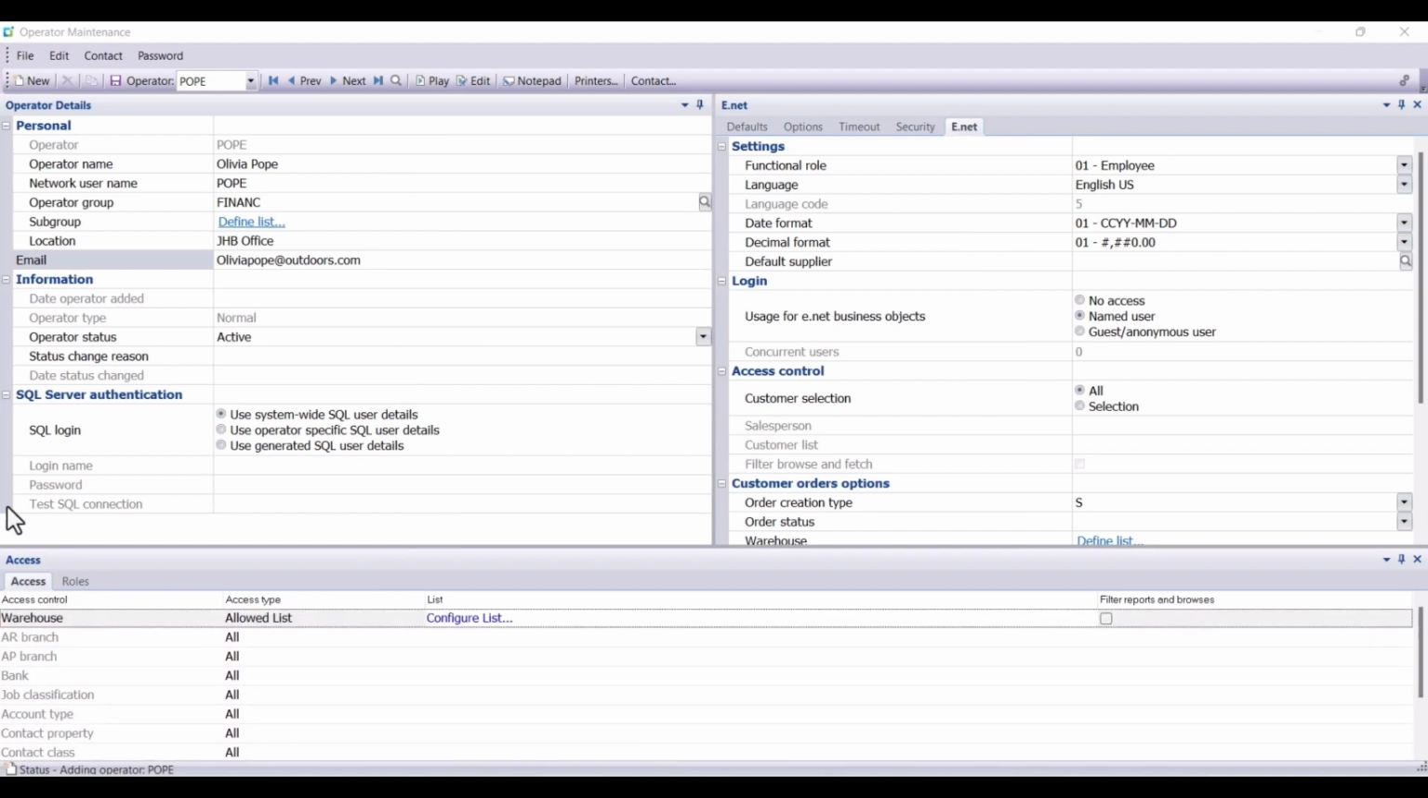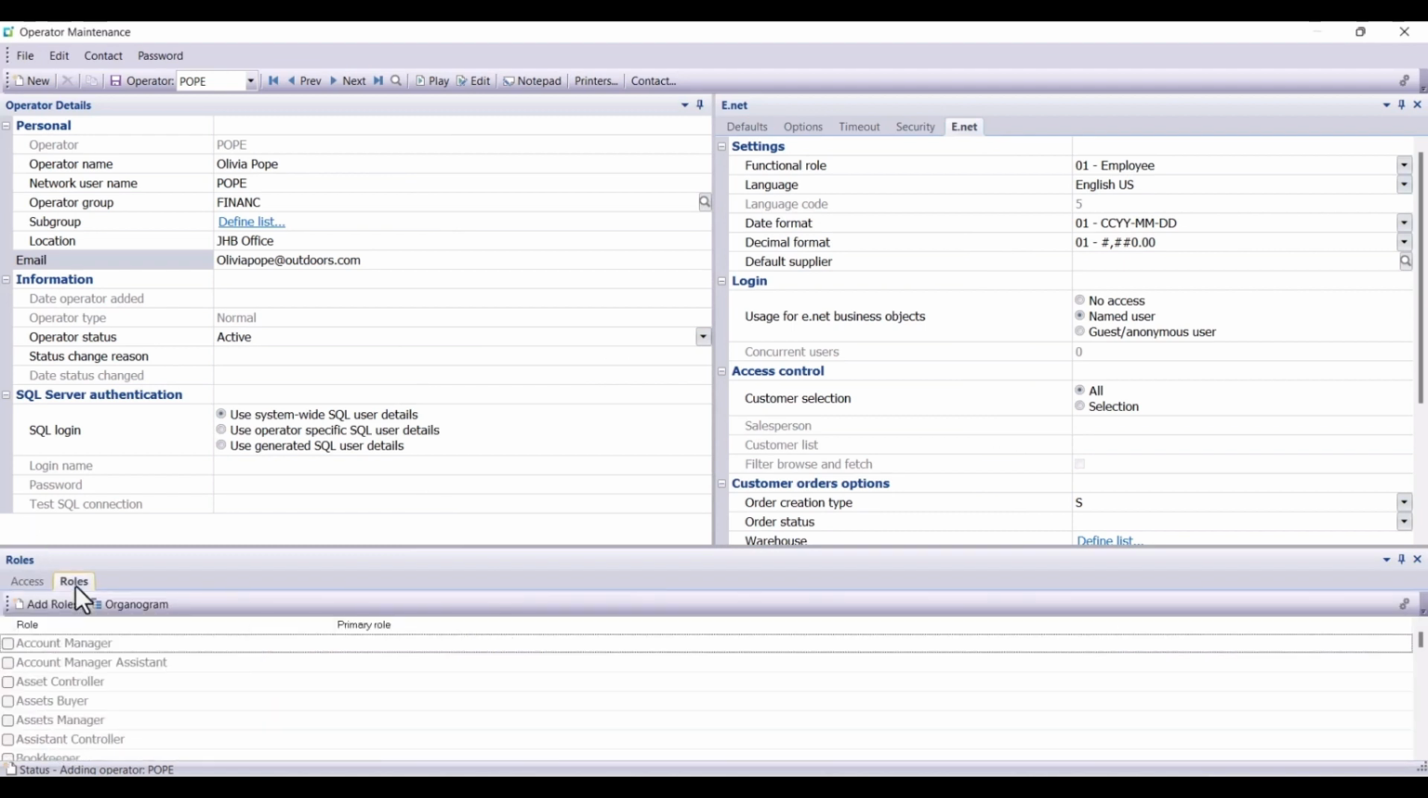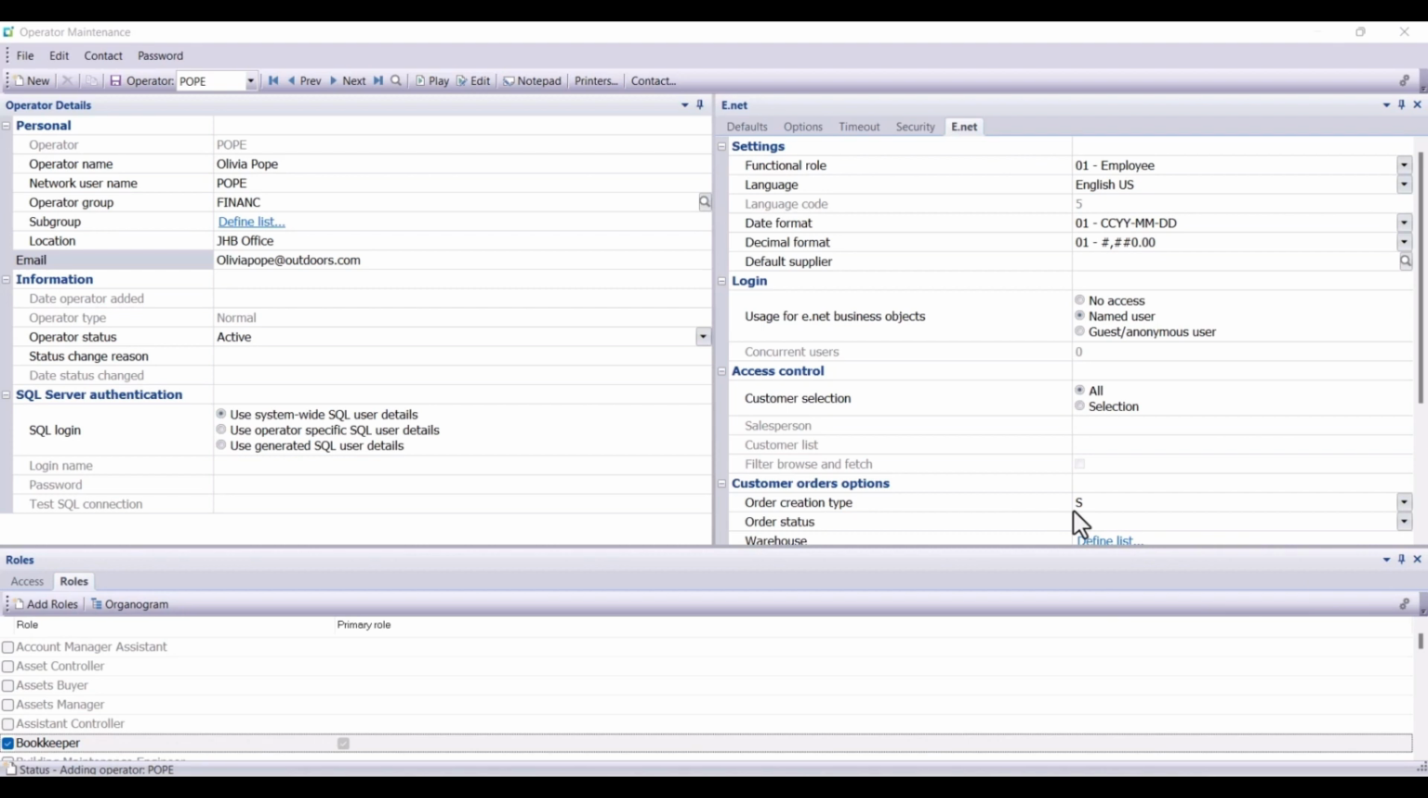Next, we're going to select what role they have in their operator group. It is possible for an operator to have more than one role. The maximum roles an operator can have is 5. So you can easily choose more roles, but for this example, we're going to only select one role, which is bookkeeper. To save all the changes that we just made, save.